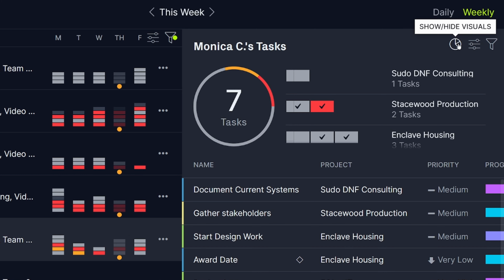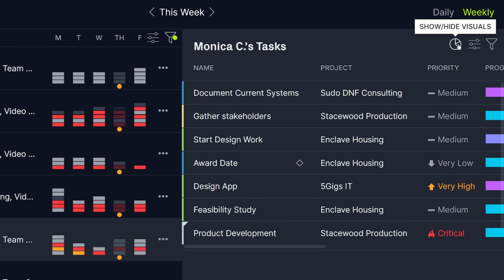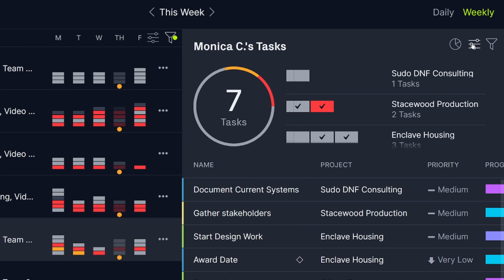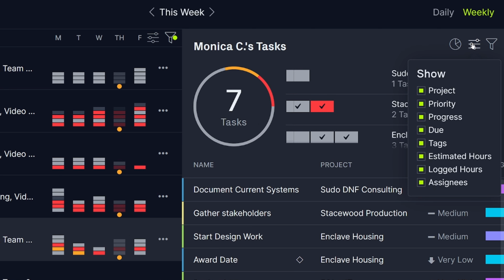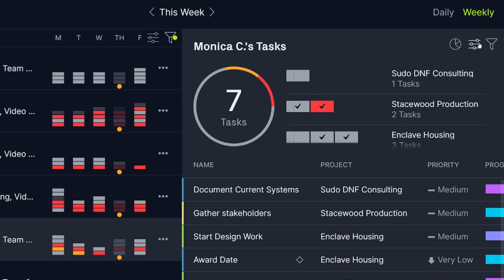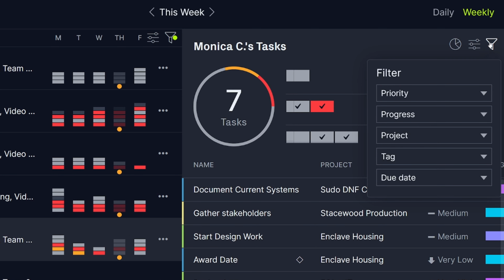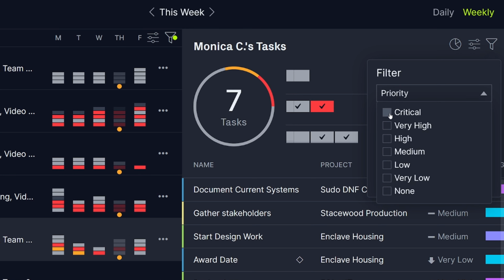Click the Show and Hide icon to show or hide the visuals. Click the Column icon to customize which columns are displayed, such as Priority, Progress, Due Date, and more. And finally, click the Filter icon to zero in on specific tasks based on Priority, Progress, Project, Tag, or Due Date.